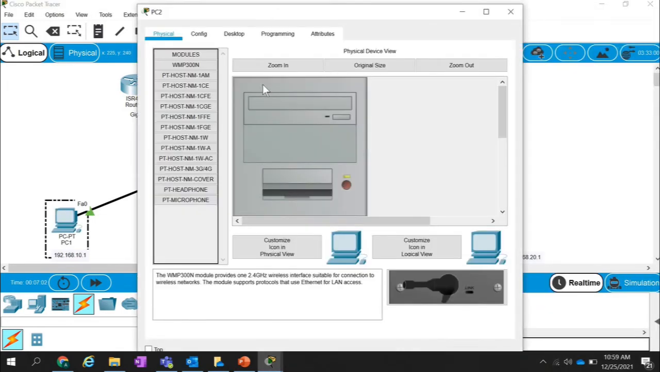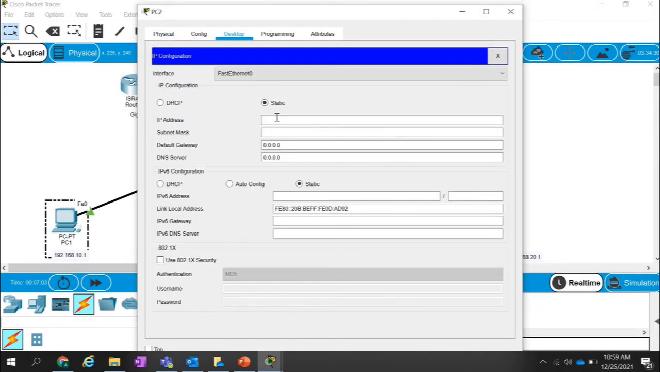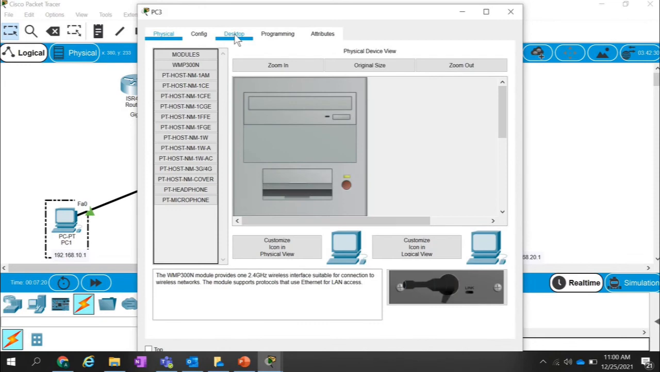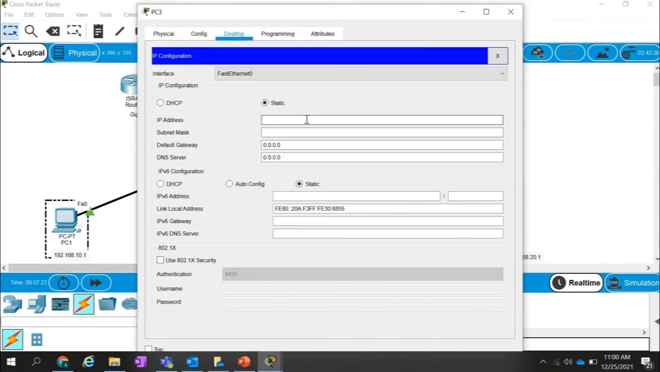Let me go to the PC2 desktop, this one. Perfect. Oh, already used, that's fine, I know it. The default is 255. Let me put it 100. Close it. Let's go to the PC3 desktop, this one. And here, for PC number 3, the subnet mask is fine, and this is 100. Perfect.